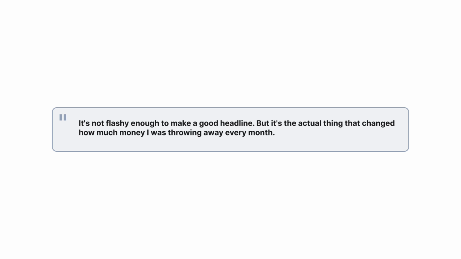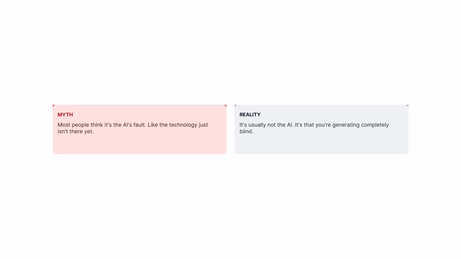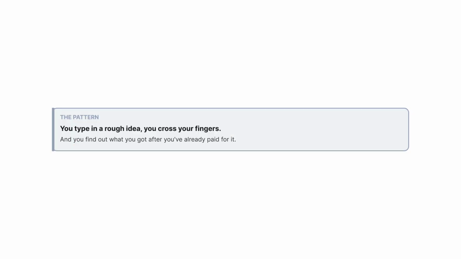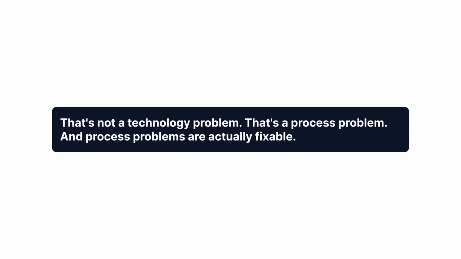Here's the thing most people get wrong about AI UGC looking fake. They think it's the AI's fault. Like the technology just isn't there yet, right? And I mean, I get why you'd think that, but it's usually not the AI. It's that you're generating completely blind. You type in a rough idea, you cross your fingers, and you find out what you got after you've already paid for it. That's not a technology problem. That's a process problem. And process problems are actually fixable, which is kind of the good news buried in all of this.